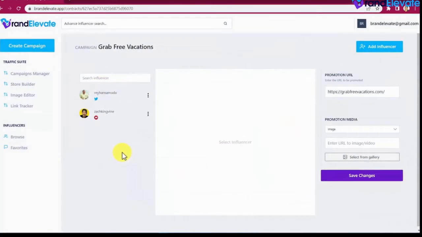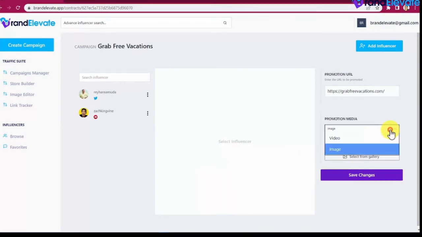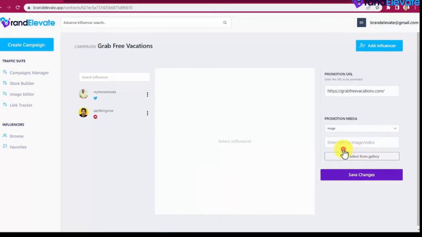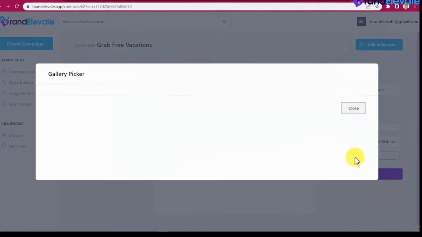Right before you start communicating with the influencer selected, you can add the promotion media you plan to use to advertise your promotion URL, and you can do so by adding a media URL here, which can be an image or video, or you can use the images you uploaded to the gallery located inside the image builder.